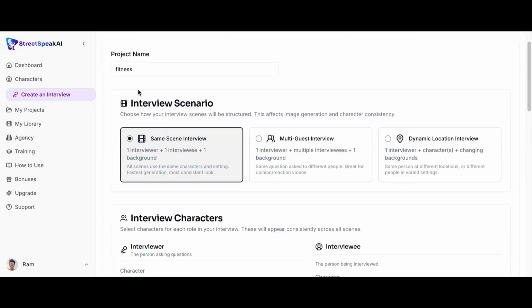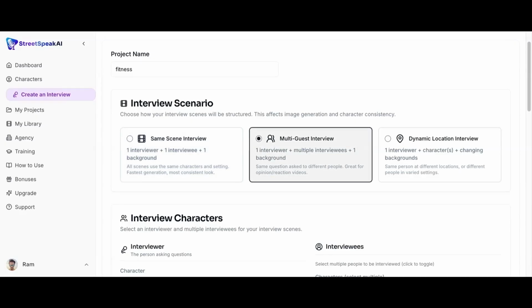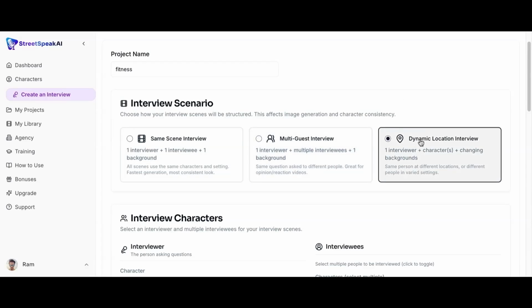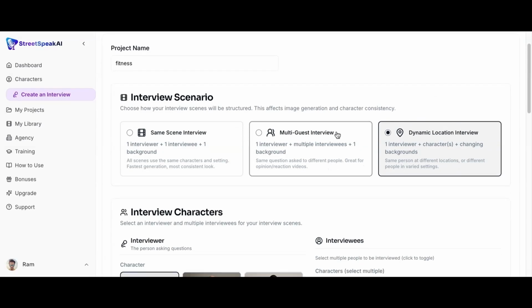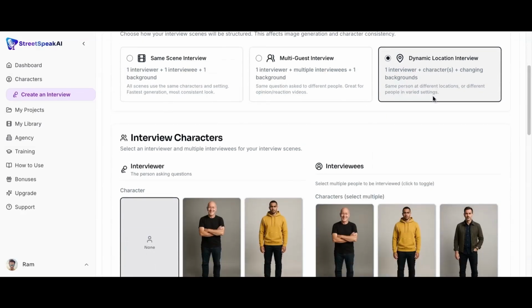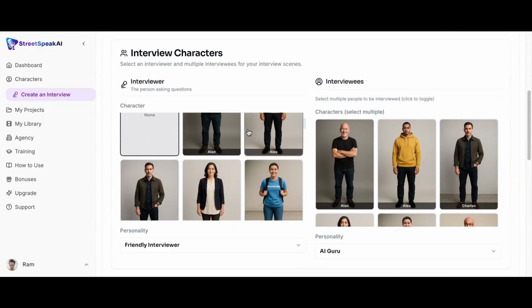So I'm going to create a video on fitness niche. So there are 3 scenarios. In the first scenario, we will be interviewing one person in one location. Here you can have multiple guests. So one interviewer will be interviewing multiple guests at the same location. And here in the dynamic location, one interviewer will be interviewing multiple people and at different locations. Let us simply choose this option here so the presentation becomes more dynamic and the audience can follow more easily.